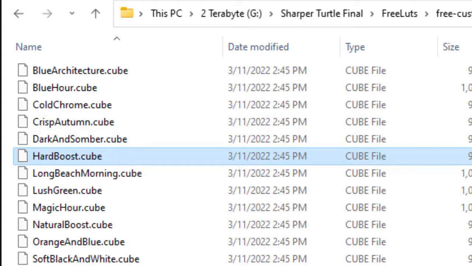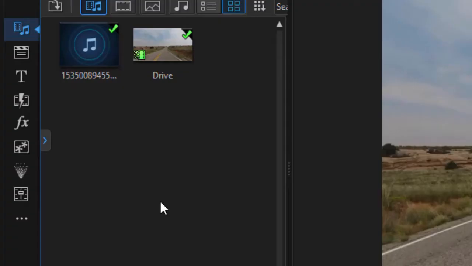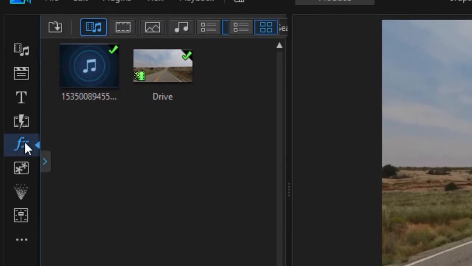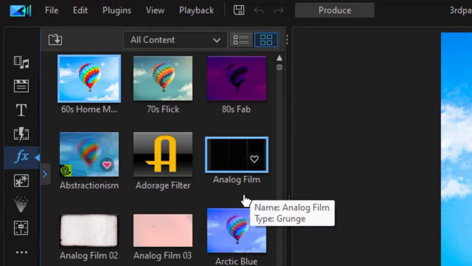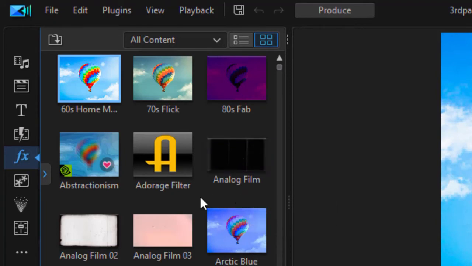So how do I do that? Well, first of all, I need to launch PowerDirector. Now that I'm in PowerDirector, I need to move to the effects room. I can press the F4 function key or click on the icon on the left side. And when I'm there, I can download this brand new third-party LUT.